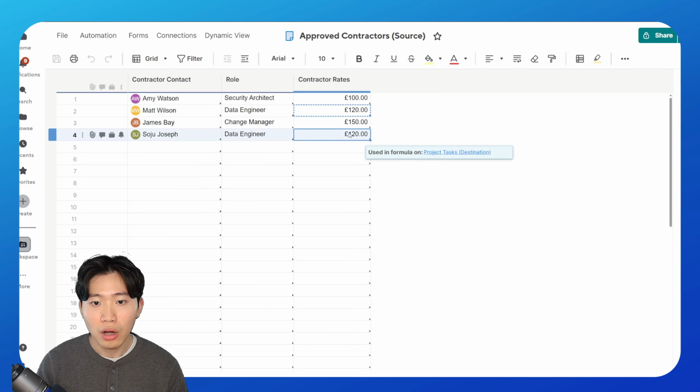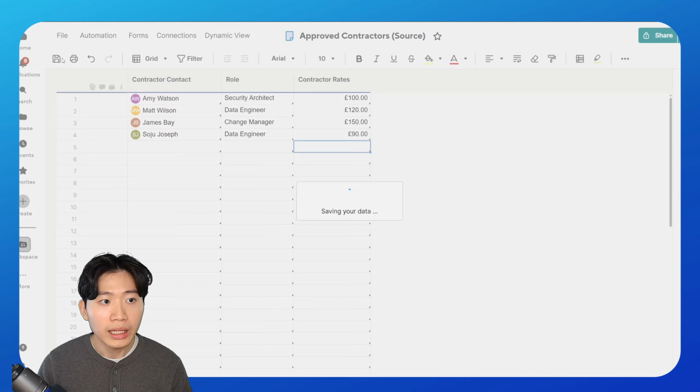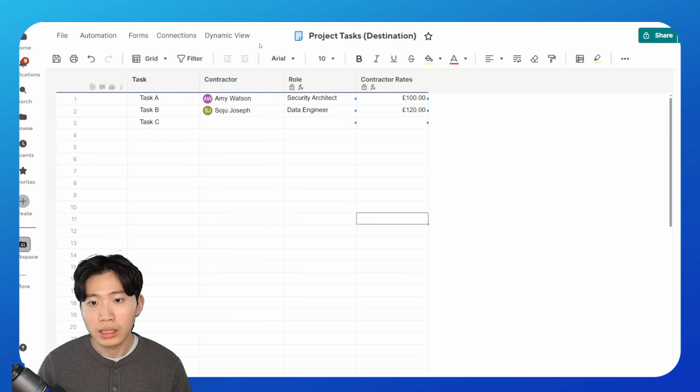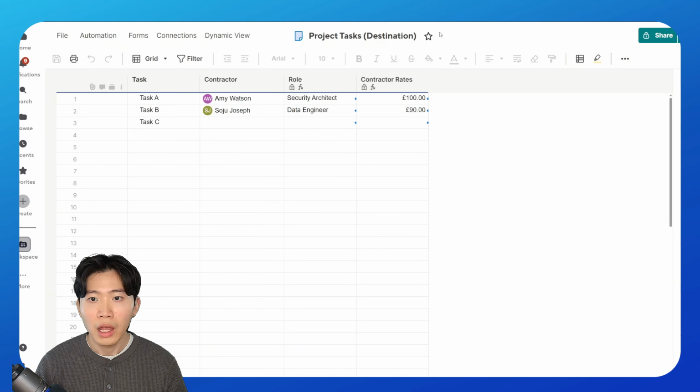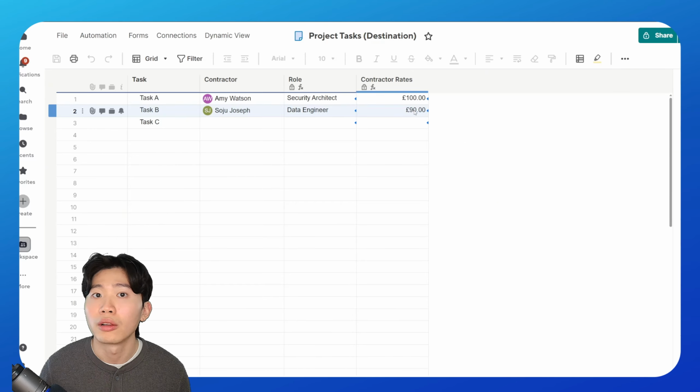So what if there are any changes to the information relating to our approved contractors? Say if this contractor's rate has changed to £90 an hour, we can hit save, go back to the project task, and almost instantaneously you can see that the rates have changed to £90 an hour. Now, in order to set both of these up, it's really simple, and I'm going to take just under a minute to explain how all of this works.